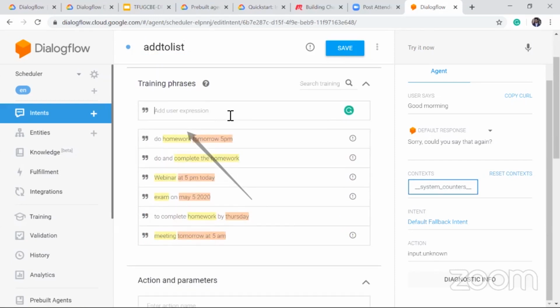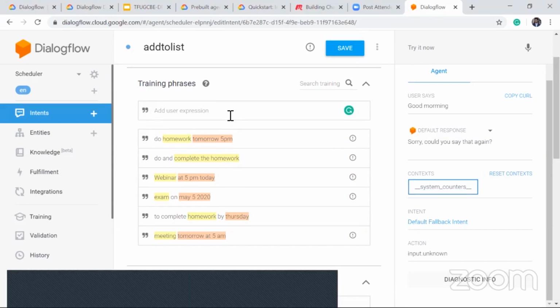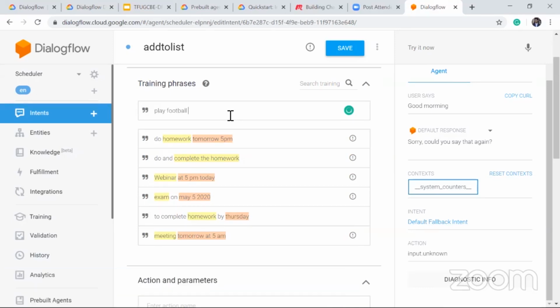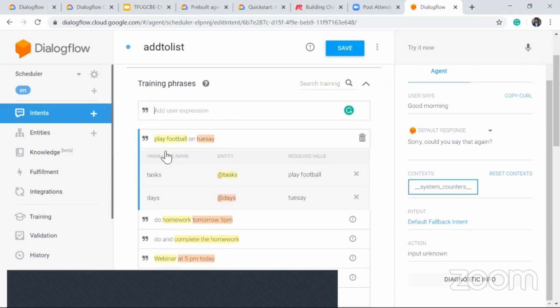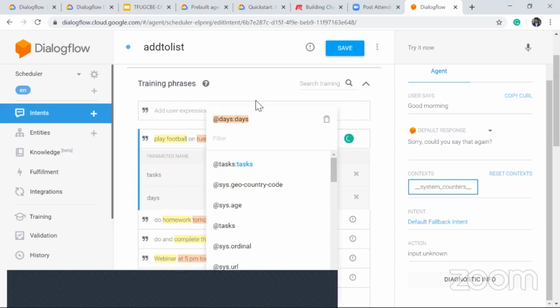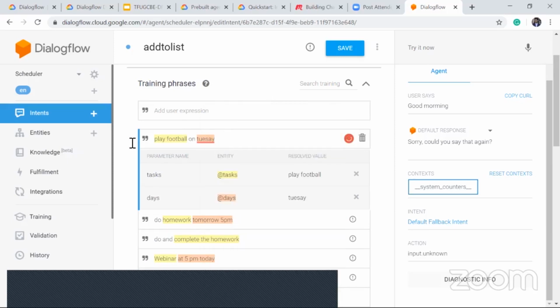And here, the same way, you have to add some training phrases. For example, the user can say, I may play football on Tuesday. When I type play football on Tuesday, you can see that Google DialogFlow automatically identifies the entities. It identifies that play football belongs to the task category. You can see it has been resolved as task.